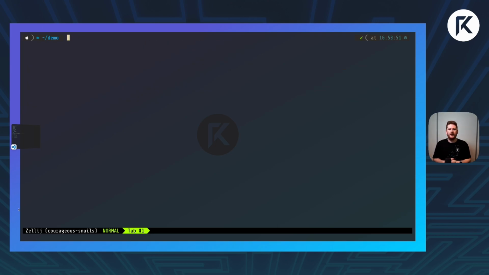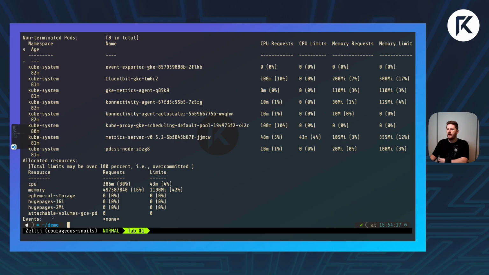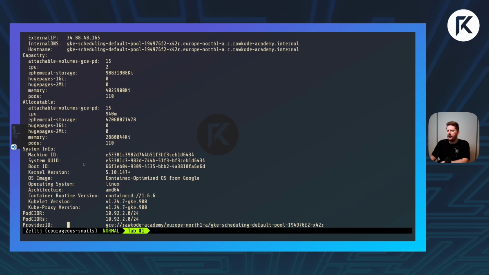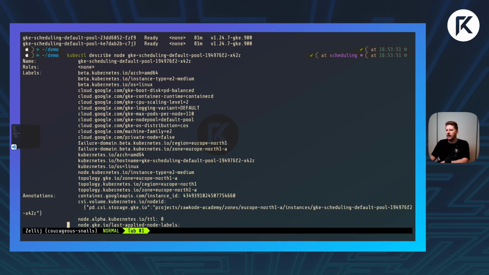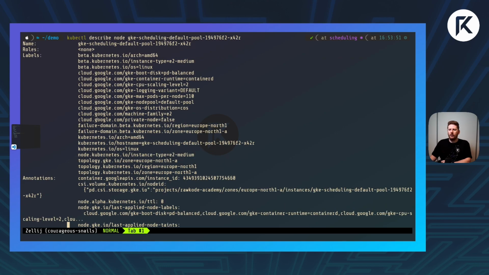Okay. The next way of scheduling a pod we're going to take a look at is through the node selector. Now, in order to use a node selector, you have to understand your nodes a little bit more. So we're going to run kubectl describe node and paste in our node name. Now, this returns a lot of information, but what we want to look at are the labels at the top. So you can see here that this node has a name. It has a role, which is none in this case, but it has a whole bunch of labels.